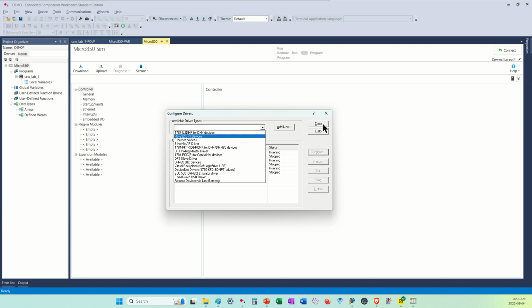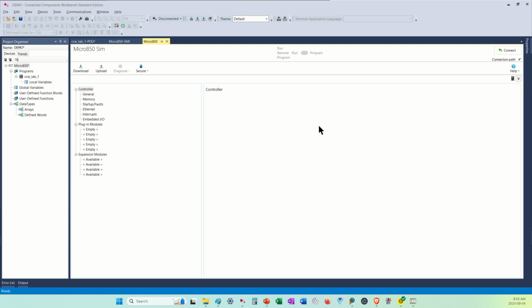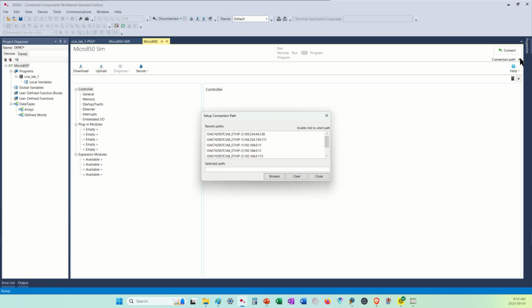So I'm going to close this. We've already got a driver configured. Everything's good, except I don't have a path yet. Okay, now I have to use the pencil. So I'm going to click on the pencil, and I'm going to go to Browse.